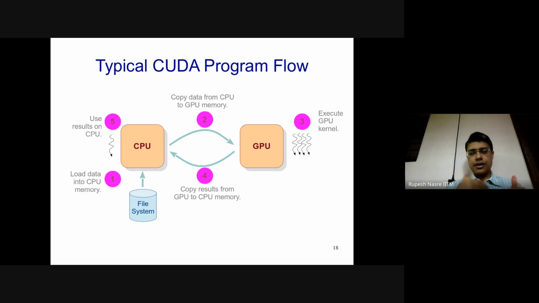And that further usage of the results might require you to go back to the GPU and launch another kernel, etc. So this cycle might repeat. Okay, so this is a typical program flow which you will have in most of your programs.